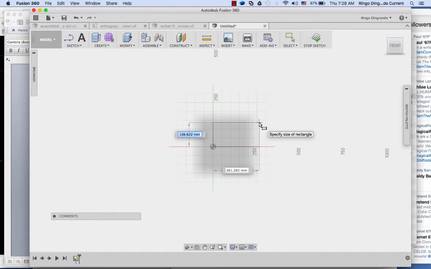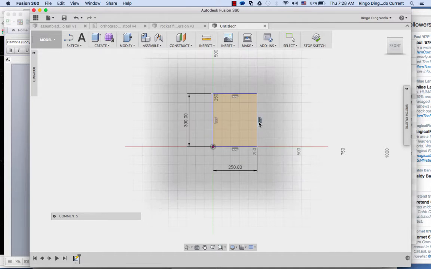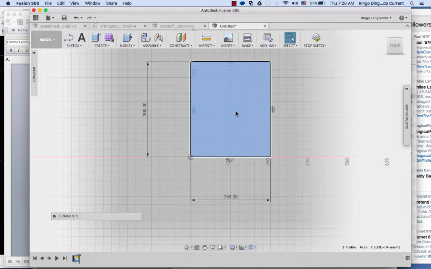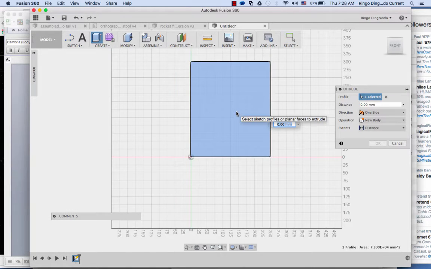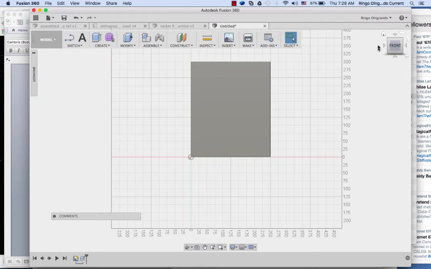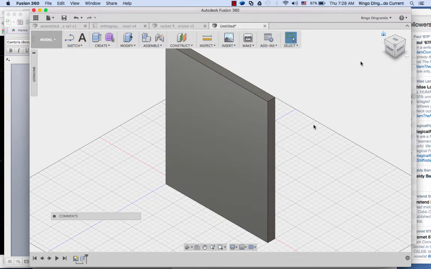I want it to be 300 millimeters tall, and I'll tab to the other one, and 250 millimeters wide. Hit return, zoom in a little bit. I'll click on it. I want to pull that out, so I will do the shortcut Q, and pull that out. 18 millimeters is the thickness of the wood I want to use, and I hit OK, and there I've got my piece of wood.